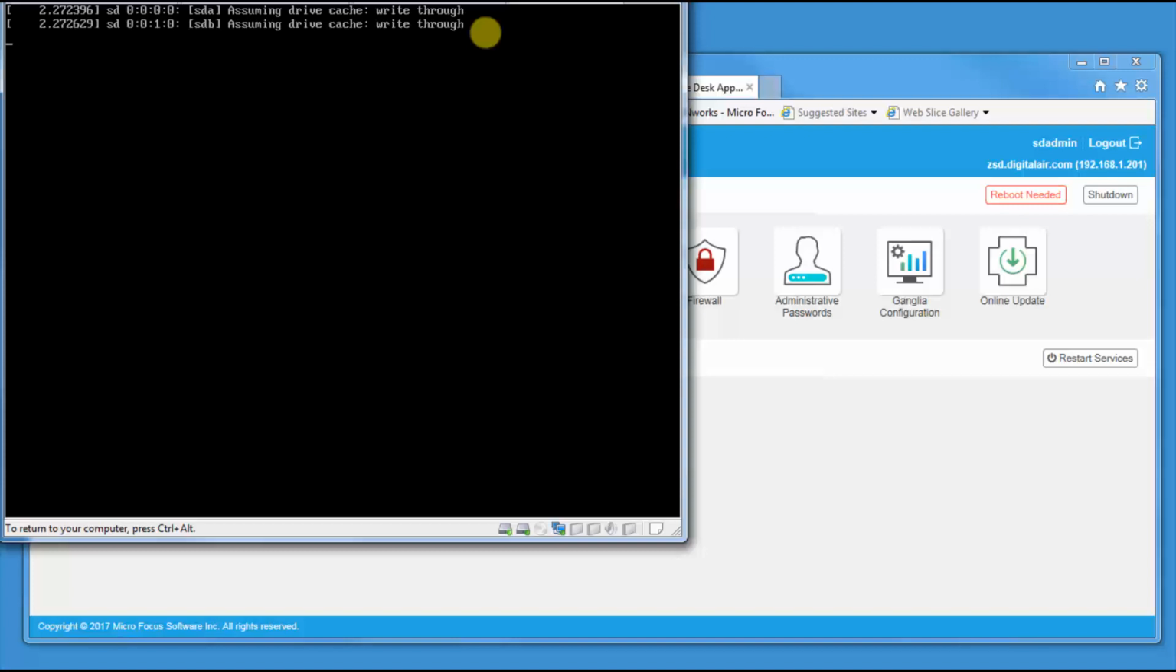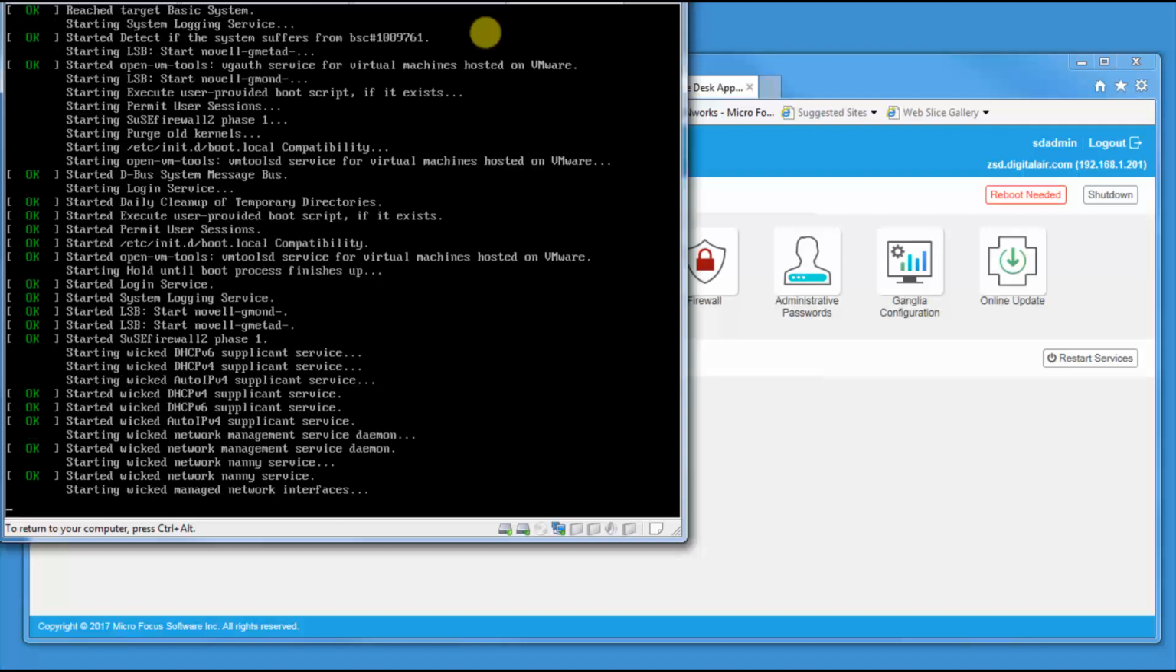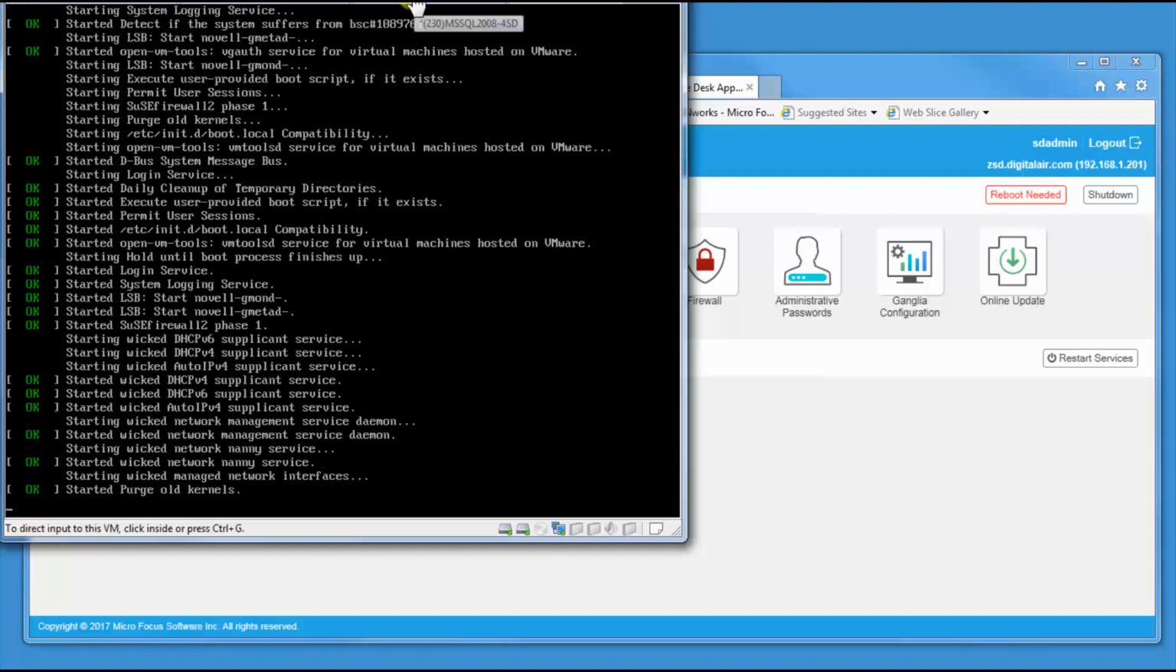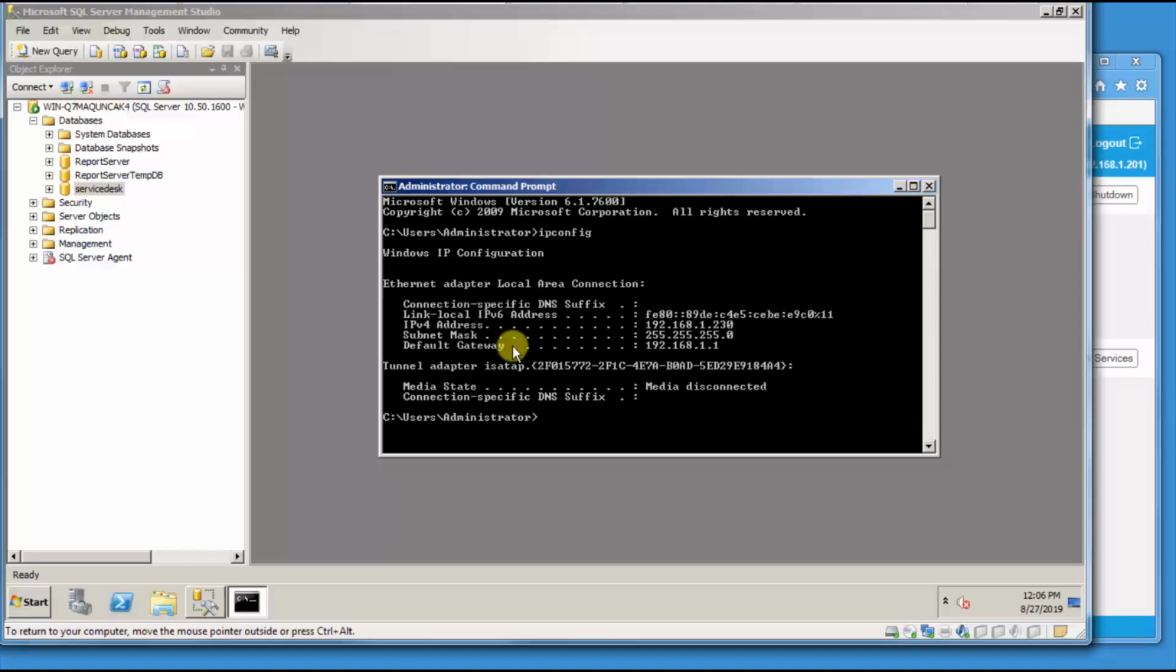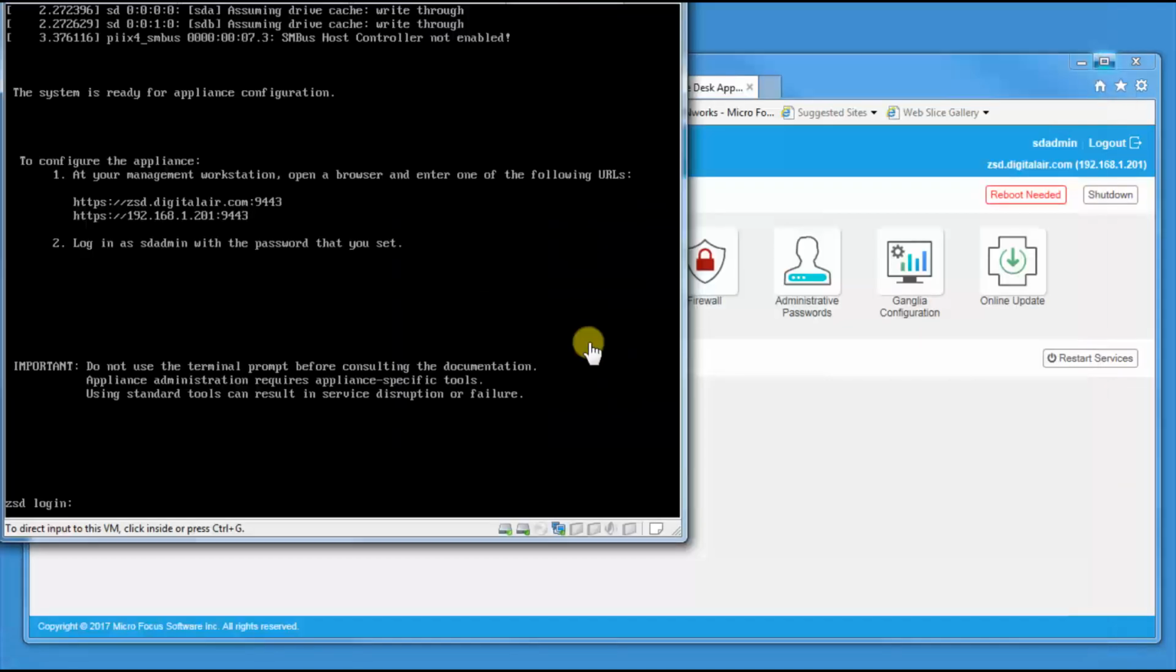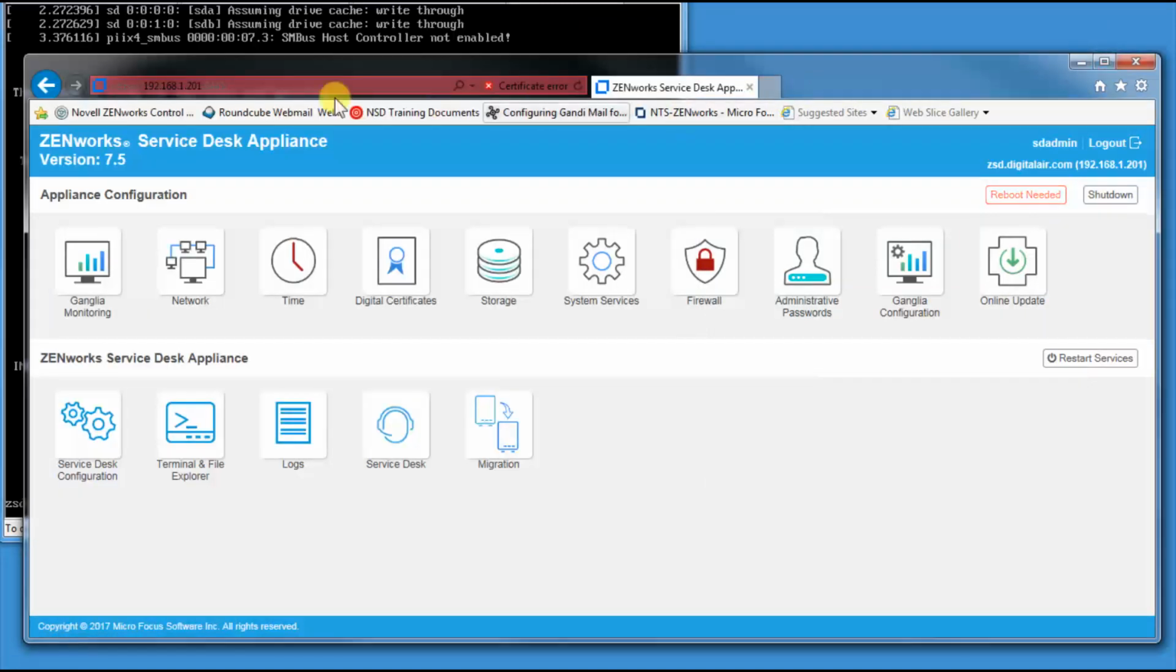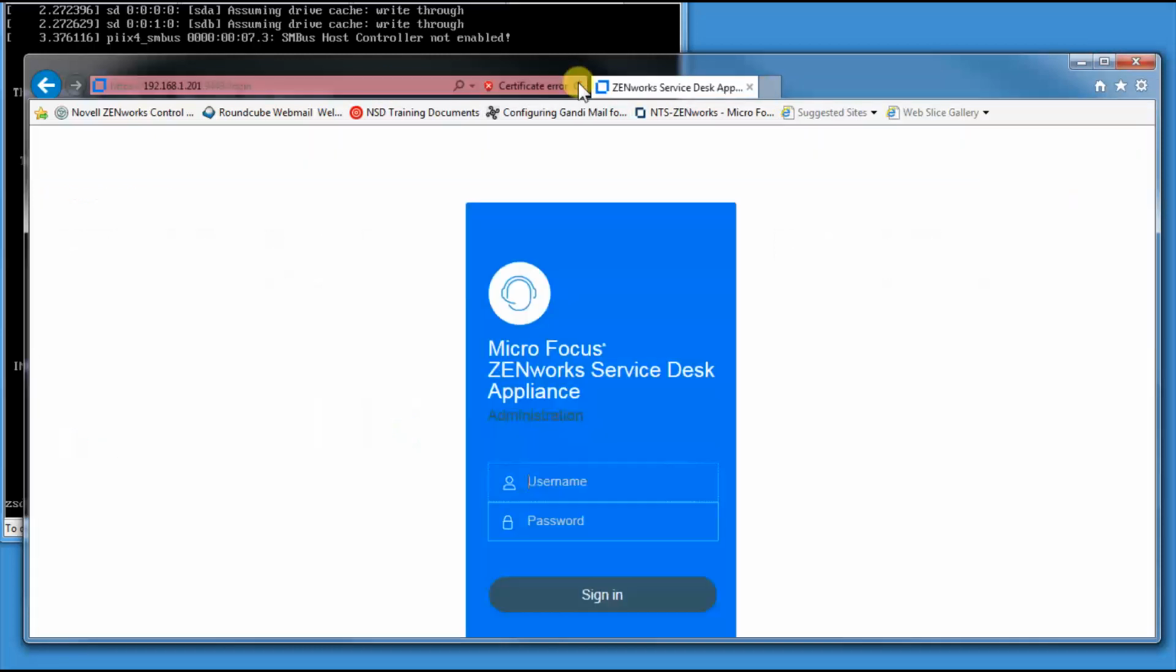You can see the VM is restarting. Also, one thing to note is we're on an MS SQL database. We have the ZSD login. Let's go ahead and see if we can log back in to the administration console. It may take a minute for Jetty to come up. There we go.